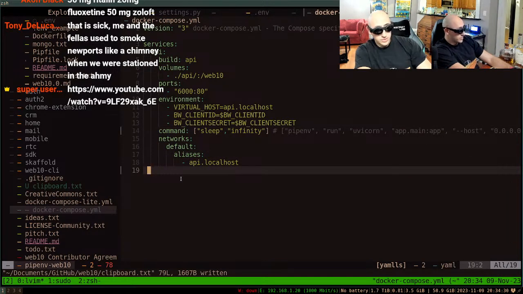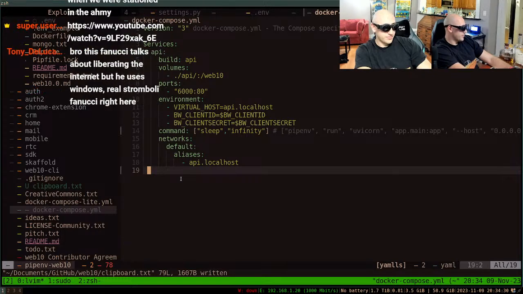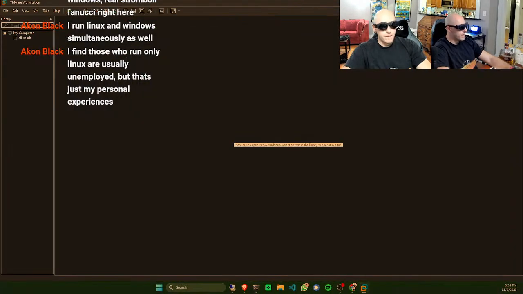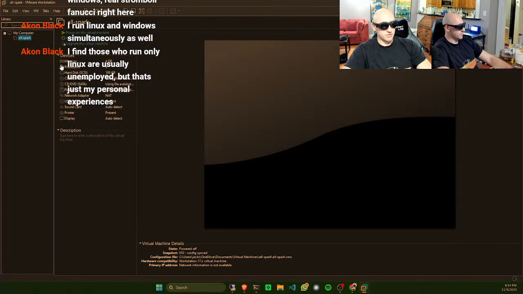Oh, dude, how do you do your Linux Windows setup? You run it on a VM? I actually have VMware too, no lie. I'll show you what I'm talking about. Okay, I'm starting it up. I got this VMware. It costs $200. It's ridiculous.